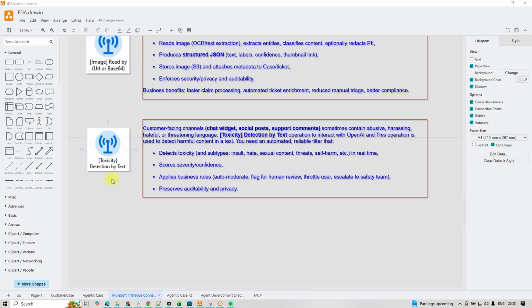Suppose we have created applications with customer-facing channels, like an agent board, chat board, social sites, social postings, comments, or follow-up emails. Sometimes we receive text, responses, or updates which contain some abusive, harassing, hateful, or threatening language.